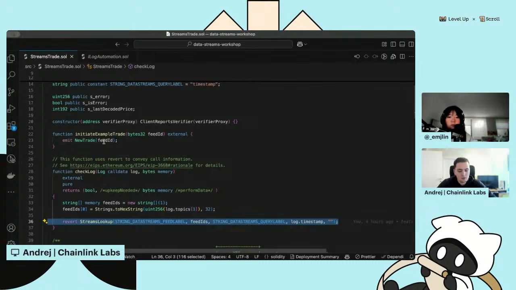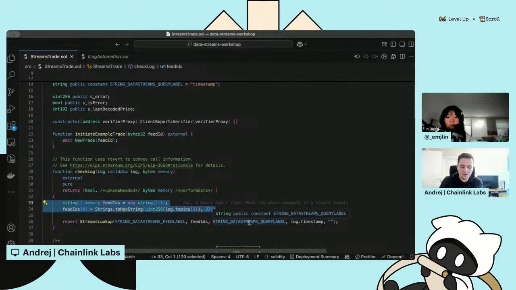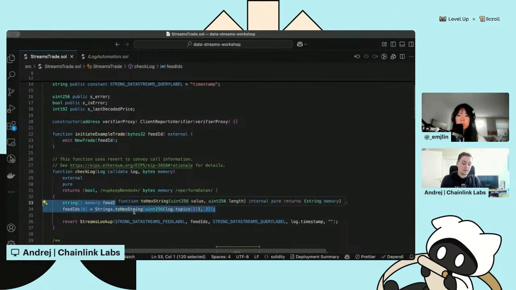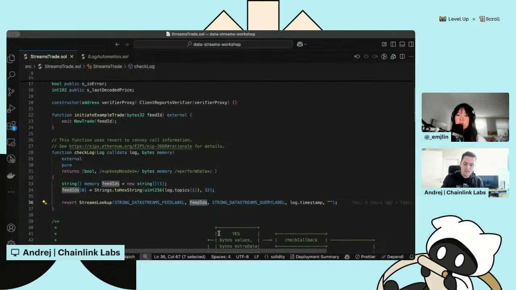Instead of hard coding feed IDs as a storage variable or passing them in, I decided to get the feed ID directly from the topic to show you how you can do it. Essentially, this is how you can grab that topic and convert it to a hex string, because again, this needs to be all in strings for some reason.